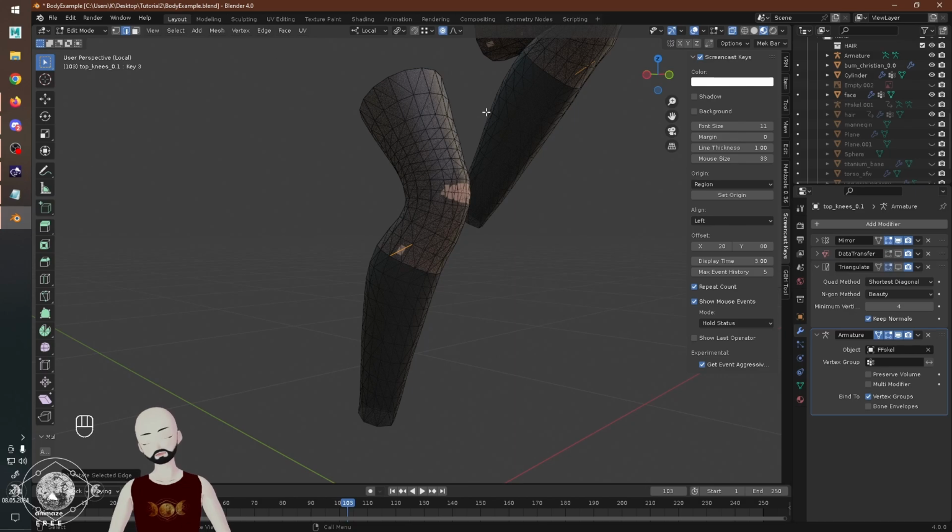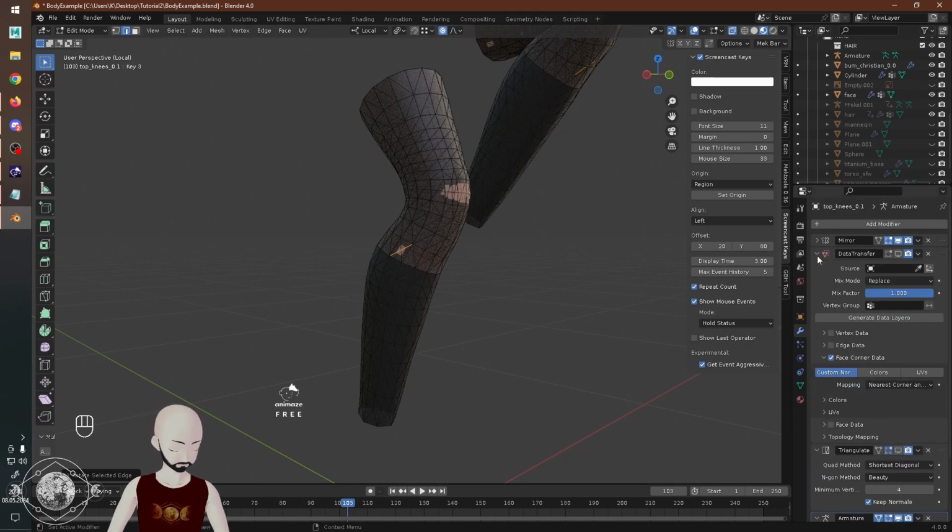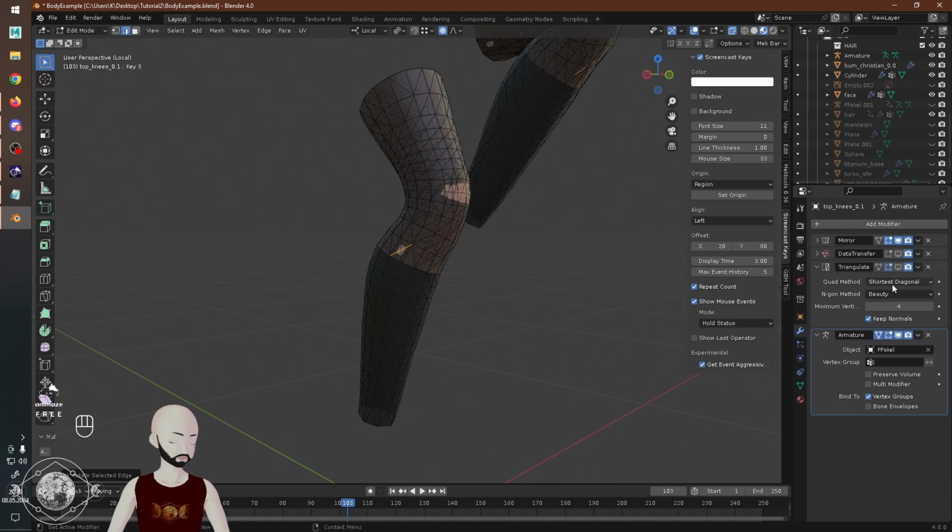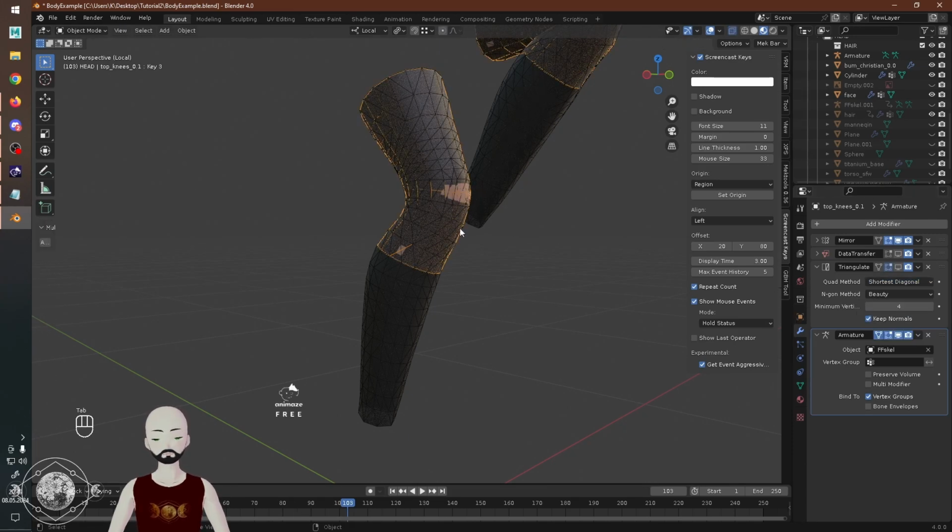Sadly, it's one of these times, because if it already was triangulated, then it will stay the same way. And the triangulate modifier has a few methods to do it. That's one thing. But even with the same method, it will sometimes flip them. It's not that consistent.